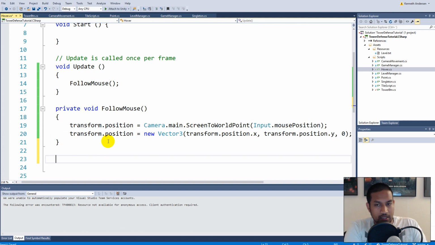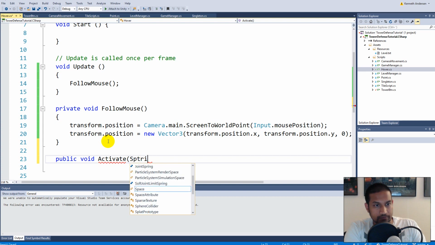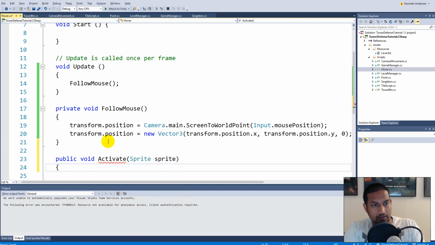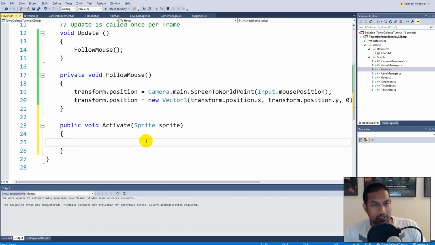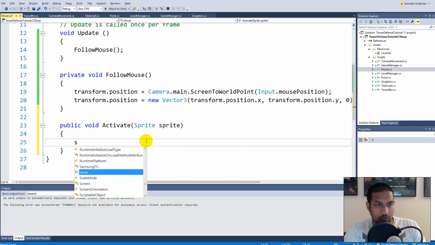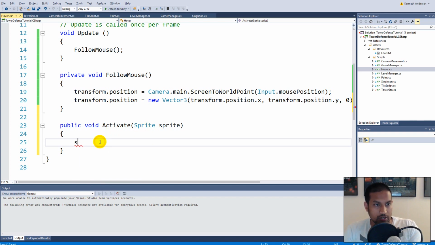So the next thing we'll have to do is to make sure that we can activate this. So let's make a public void called activate, and it needs a sprite. And then we need to write the code for activating this. If I could hit the right keys, apparently I can't. There we go. So we need to set the sprite on the hover icon. Let's just do one thing at a time. We will have to set our sprite renderer, which we don't have yet.